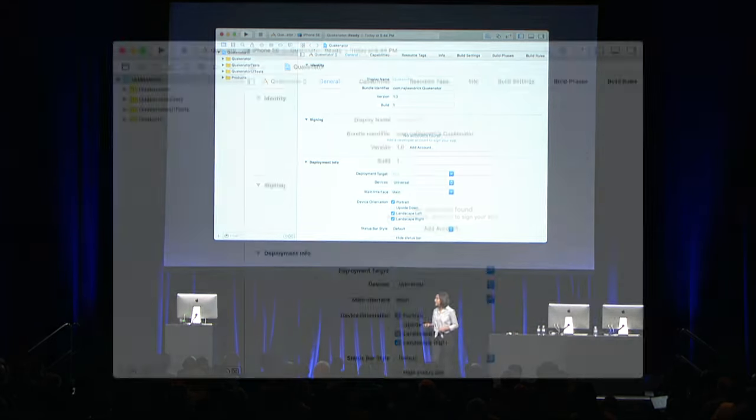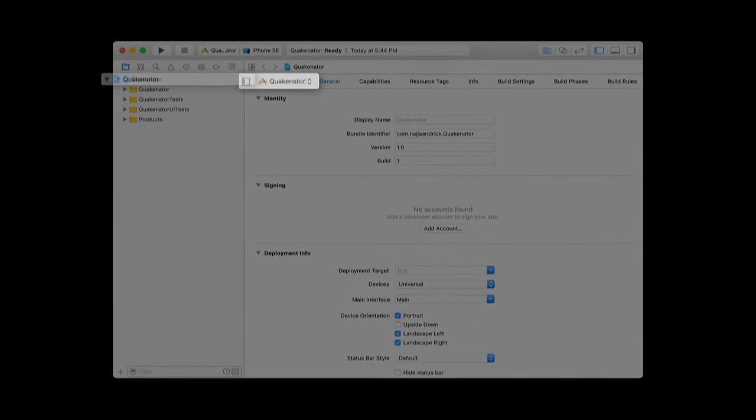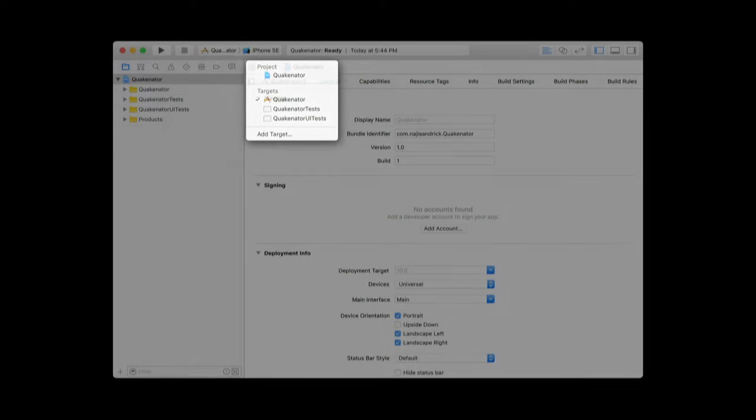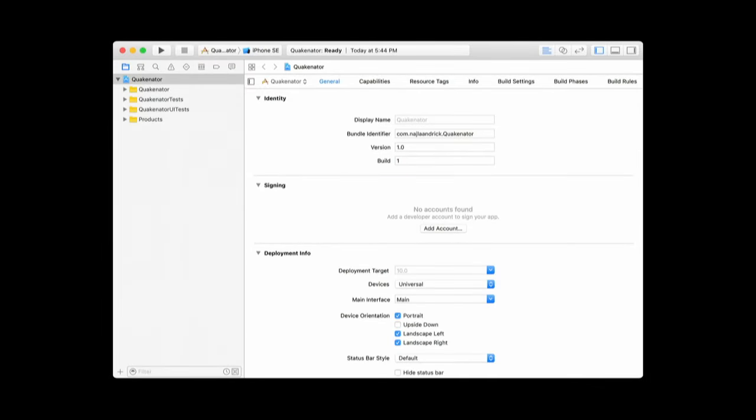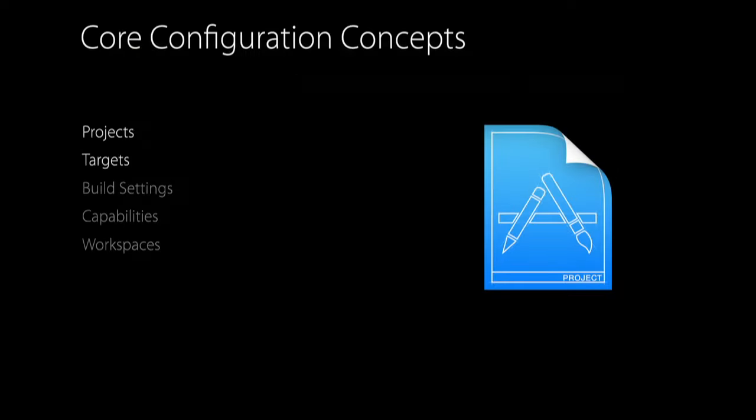You can access your target settings by selecting your project in the navigator, selecting the popover at the top of the editor, and picking the target of your choice. Now, your target settings are distributed between a few tabs, such as the Build Settings tab, the Capabilities tab, and the Build Phases tab. So let's talk a little bit more about those build settings and capabilities.